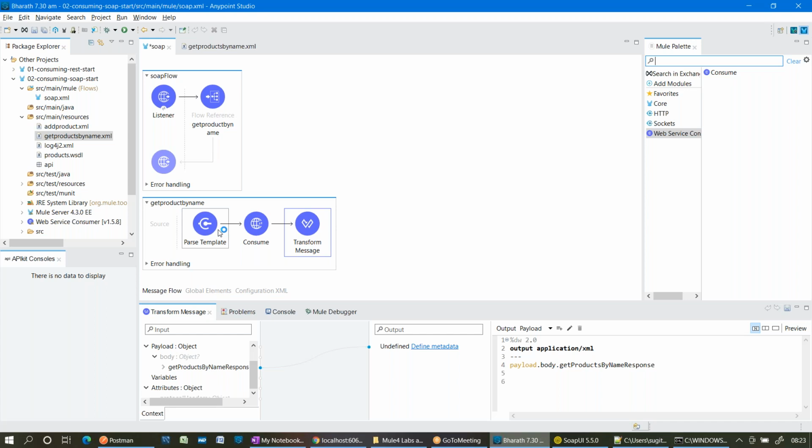Please check which version you are using. If it is giving any error without a parse template, please use the parse template. If it is directly getting an output, that is well and good. They have done a structural change in the consume connector in this version.